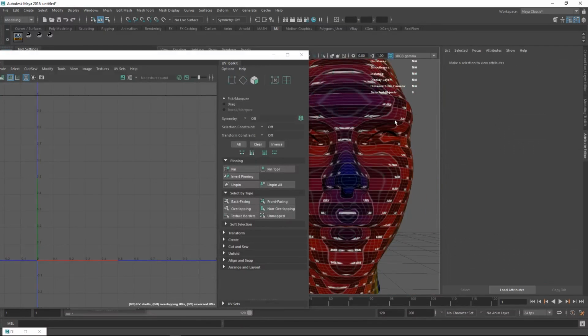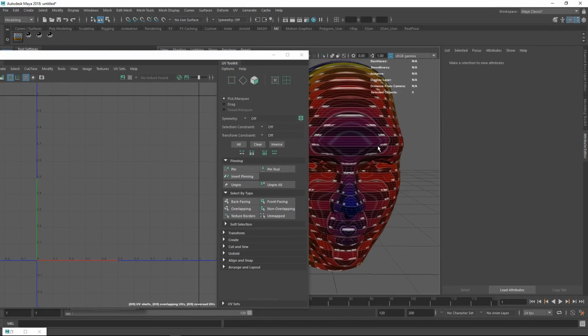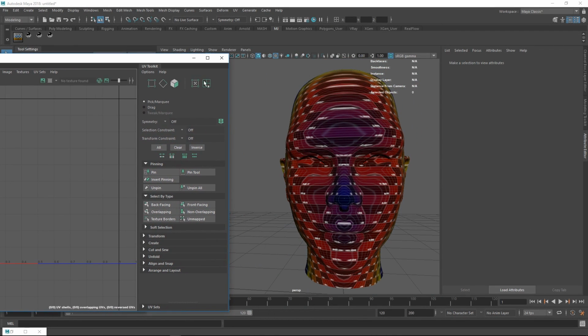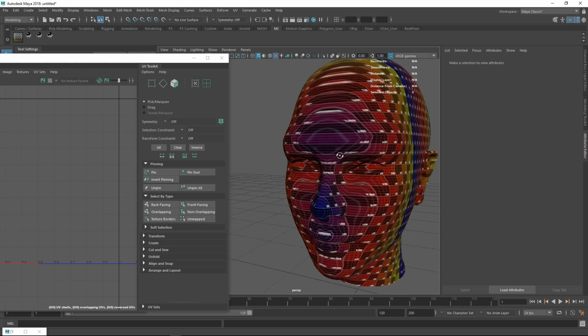Yeah, the checker gives a perfect representation of what would happen to your texture. As soon as you approach anything that's sort of in the center, you would have crazy distortion. Even with something like Mari, you don't have access to that information in your UV map.